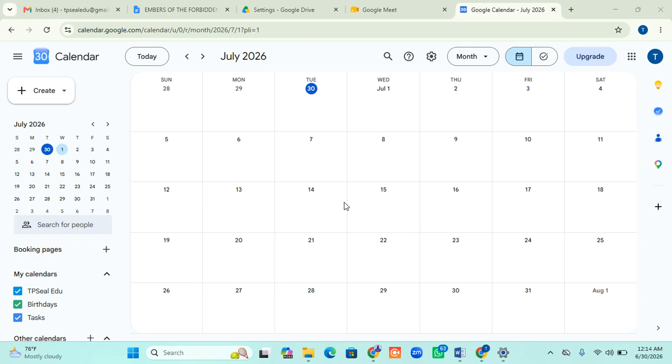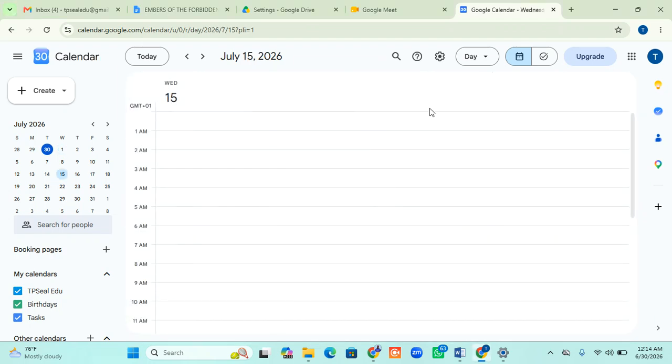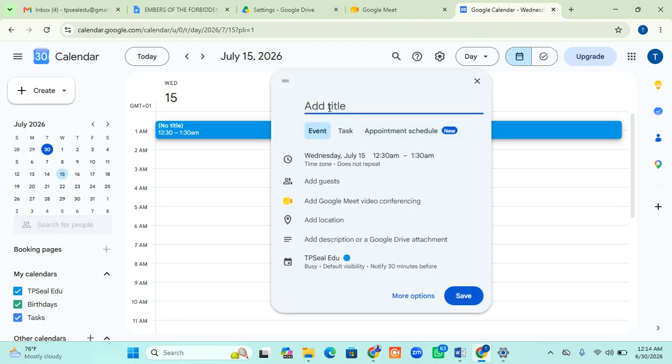What you have to do is open your calendar, then you go to the 15th, click on it, then click on create. So you create an event, or a task or appointment, you just create an event. Give it a title, a meeting with stakeholders.